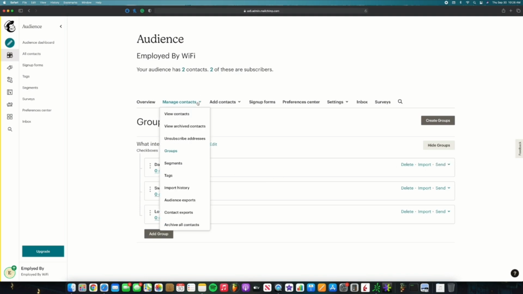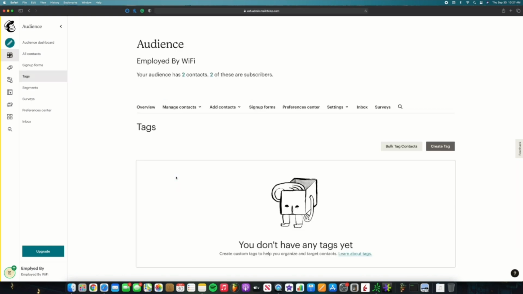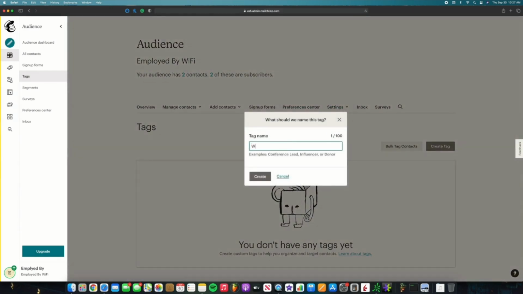So again, if we go up to Manage Contacts and we go down this time to Tags, like we just saw, a group is a way for the people in your audience to categorize themselves, but tags, on the other hand, are going to be a way for you to categorize the people that are already in your audience. So for example, what we can do is create a tag, and we'll just call this tag Welcome.